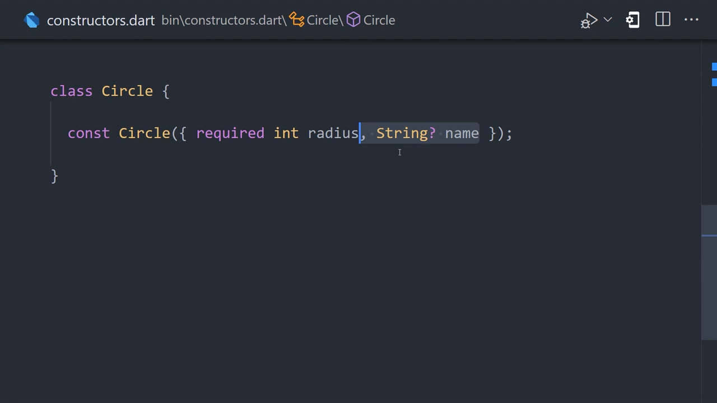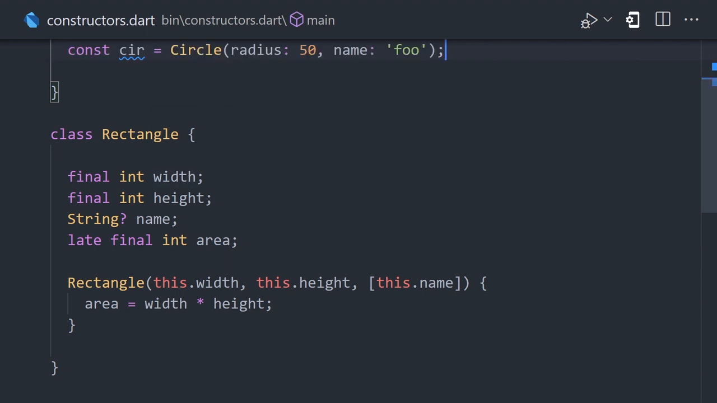type. Another little detail I want to point out here is that I'm using the const keyword in front of the constructor. When doing so, this allows you to instantiate objects with the const keyword. It's ideal to use the const keyword when you can, but it's not too critical of a concern when you're first learning Dart.